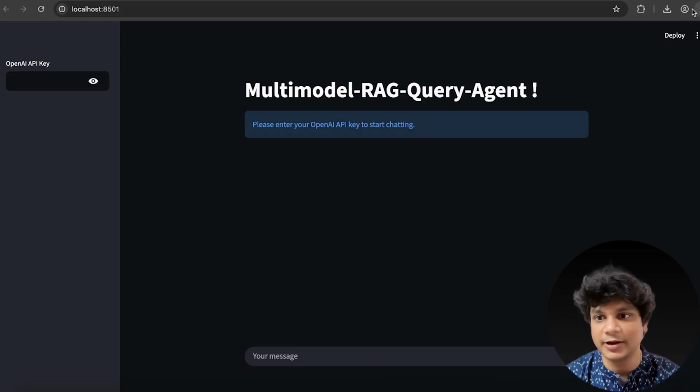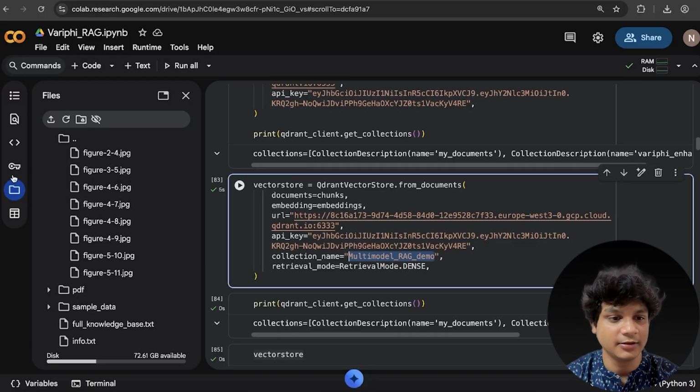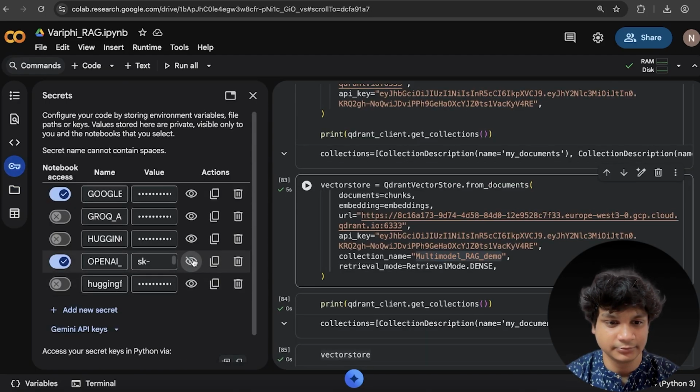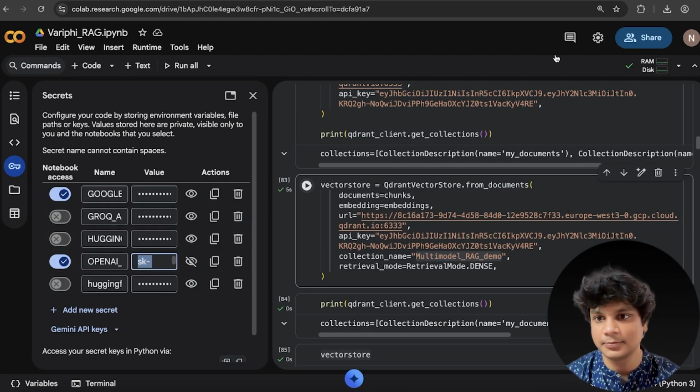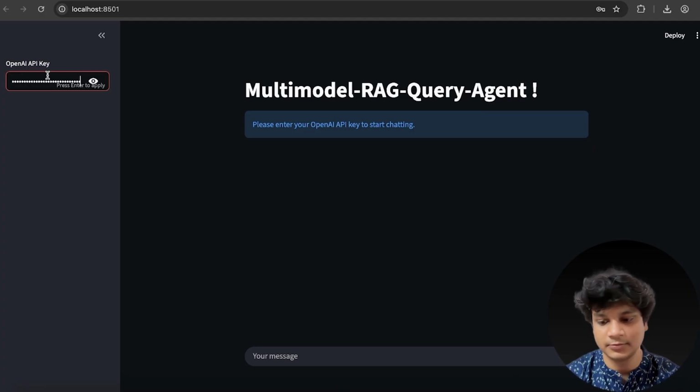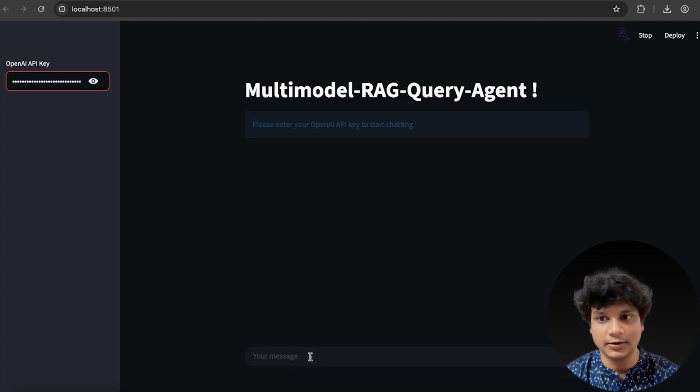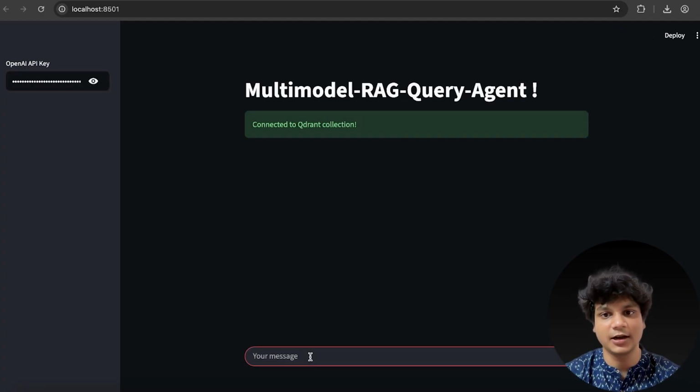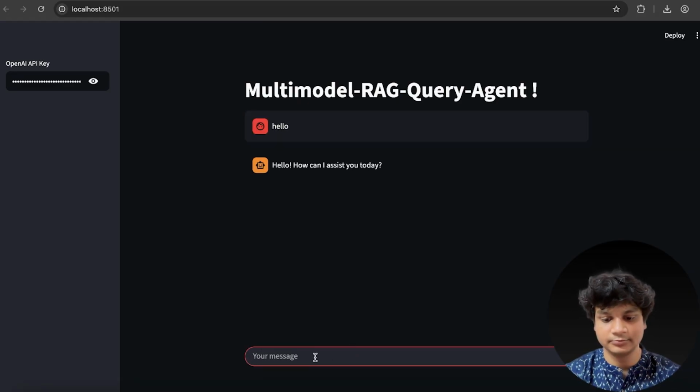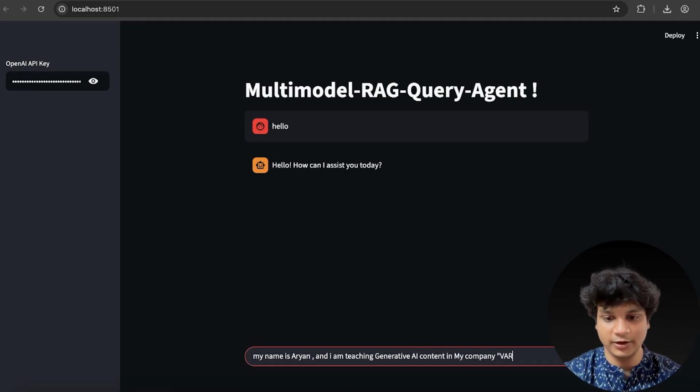Let me copy this OpenAI API key. What is my OpenAI API key? This one. Ctrl+A, Ctrl+C. This is my chatbot. Enter. And yes, my Qdrant cloud has been connected. Let me write: hello, my name is Aryan and I am teaching generative AI content in my company Verify.